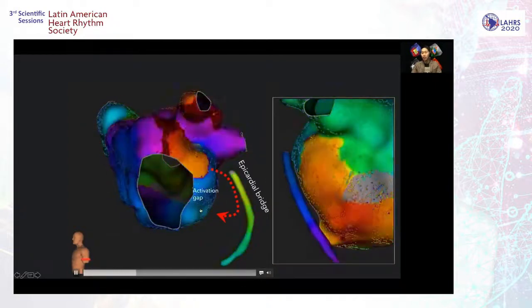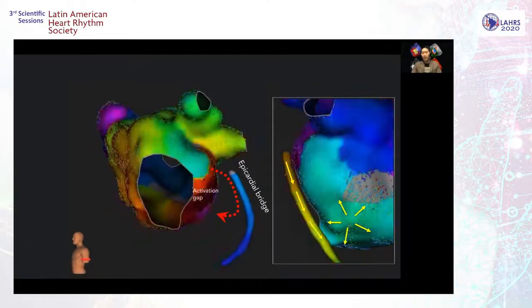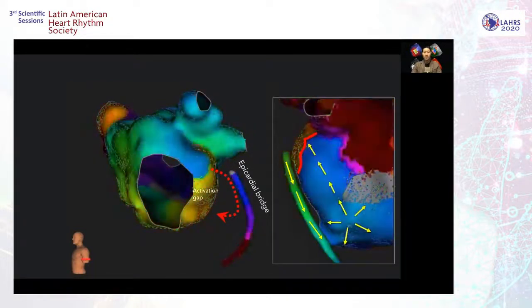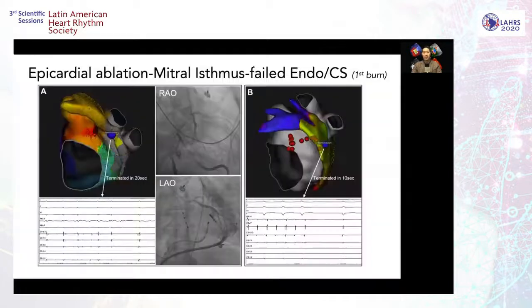That's very important here to be able to see and recognize. These are the reasons that we often have to ablate in the coronary sinus. So this here is a classical example of 3D bridging using the coronary sinus as an epicardial bridge.